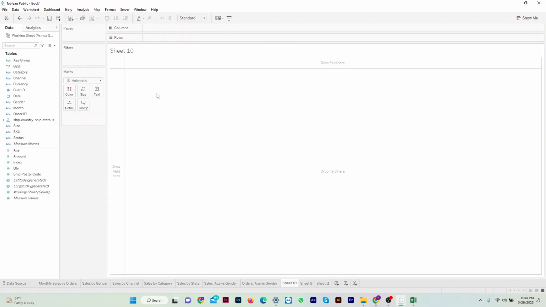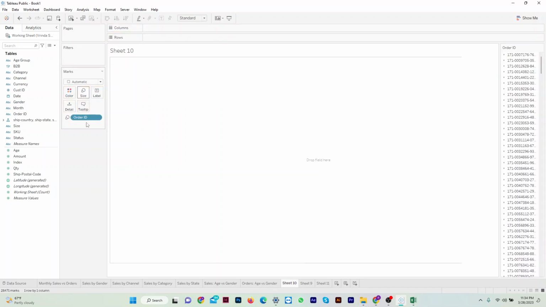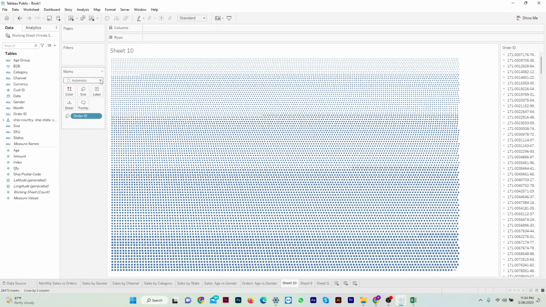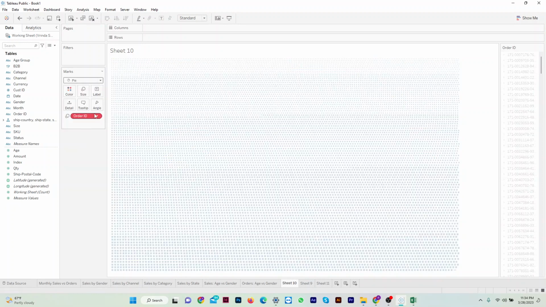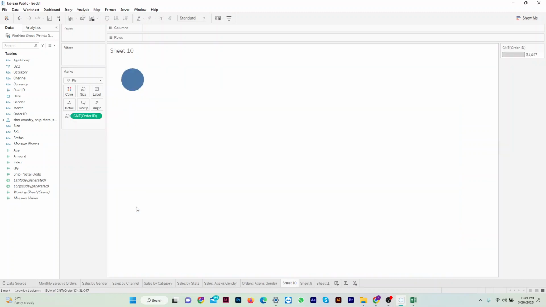Our next viz will be the order status, which is a pie chart. So you go to your order ID and drag it to size there, and once you have it as size, you go to this drop down menu and select pie, and then you go to this drop down menu here near the order ID, and you select the measure as count, and now you have this full circle.